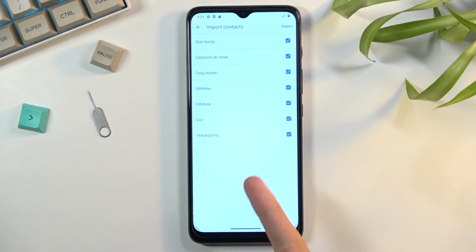So by default, they will all be selected. If you see some contacts that are deselected, that's completely fine. Those contacts already exist on your device and the phone is just stopping you from creating duplicates.